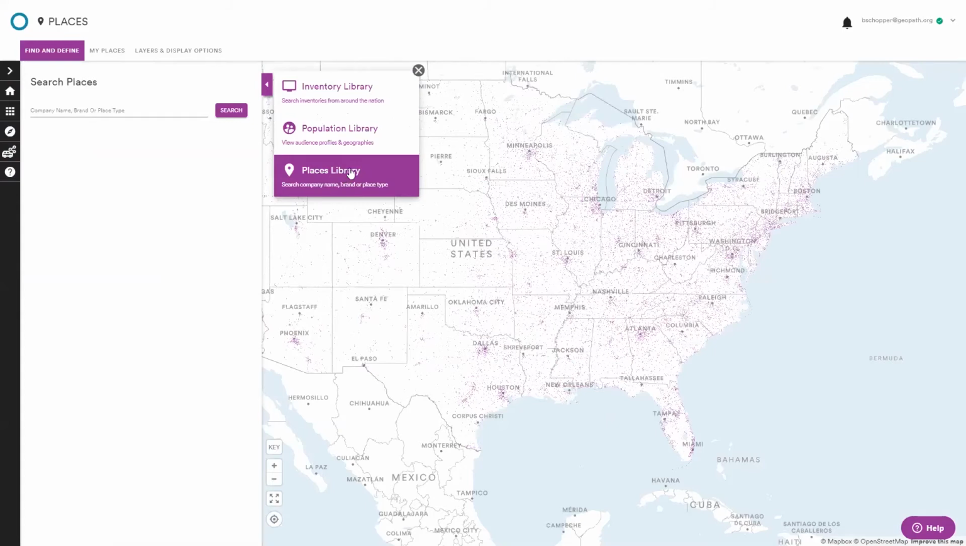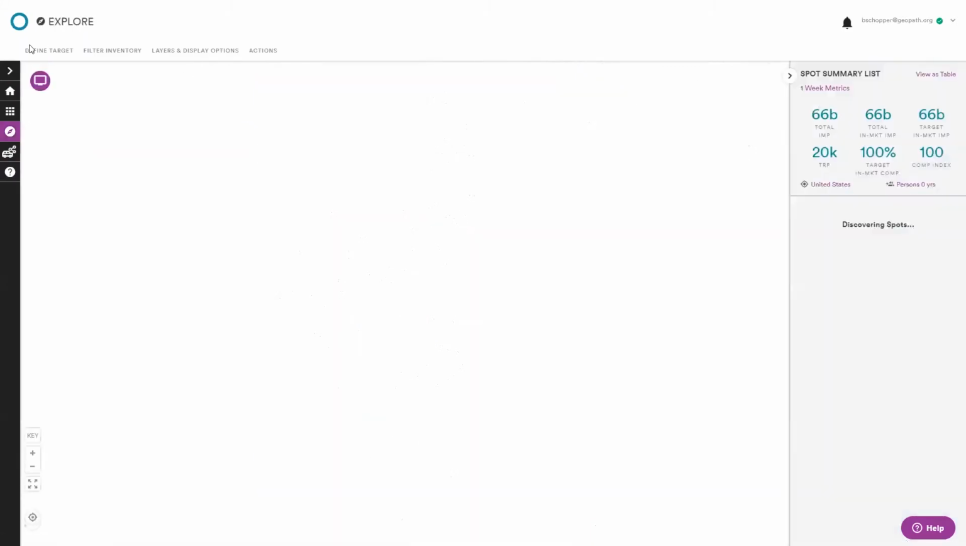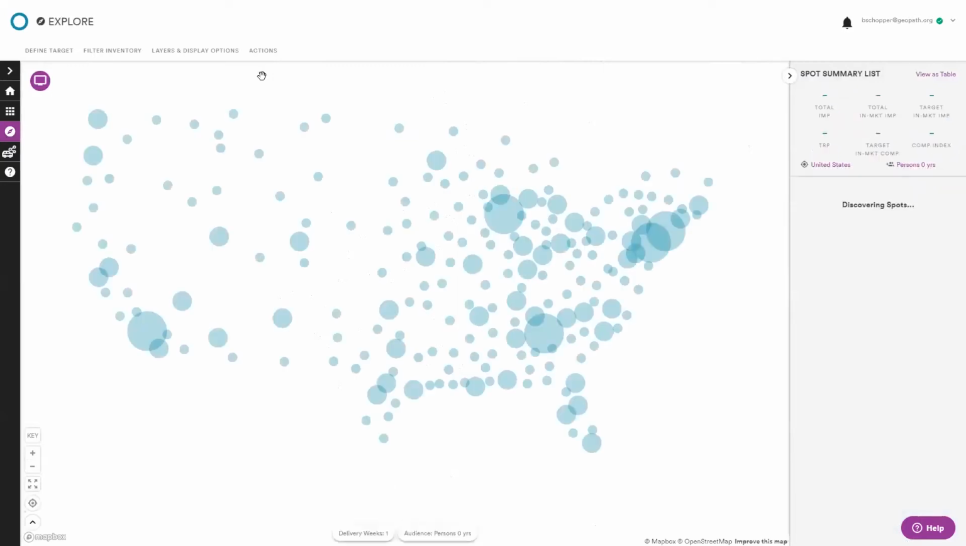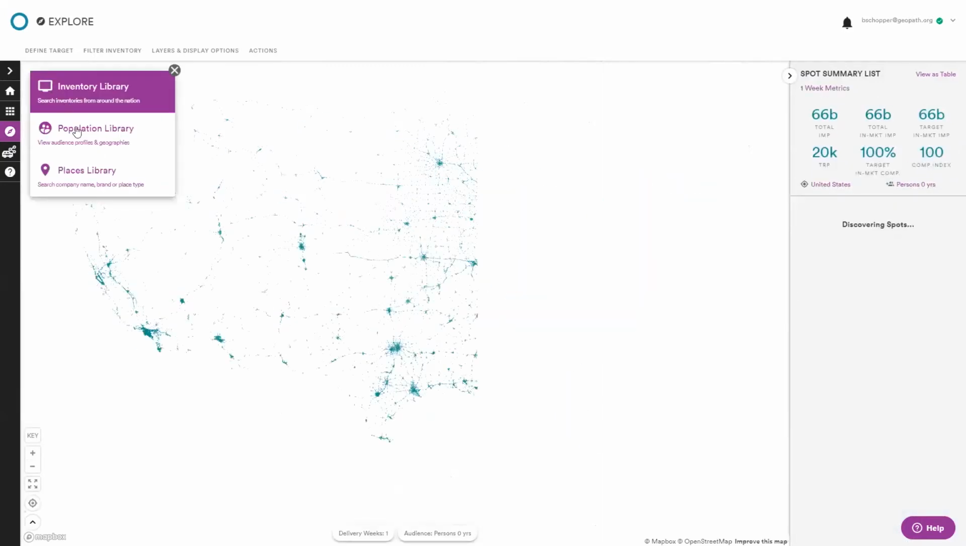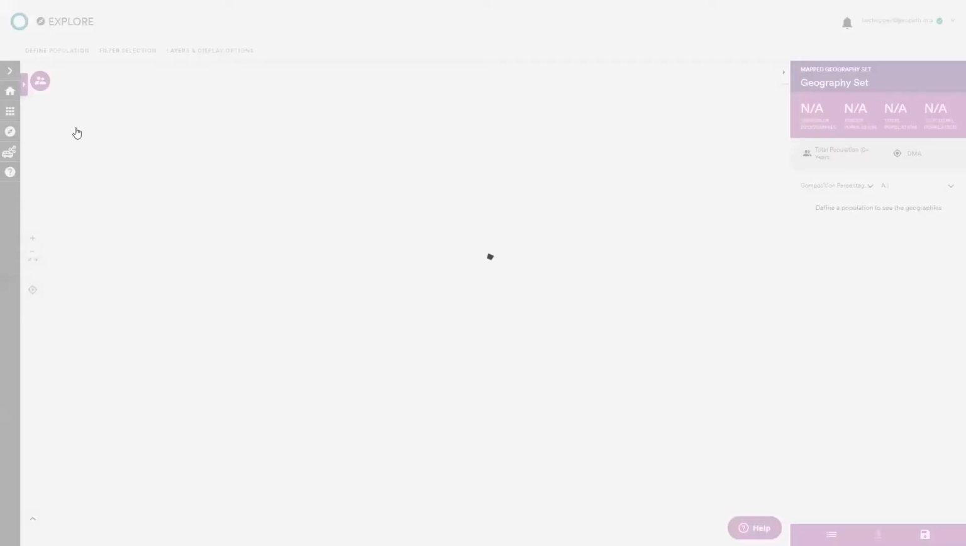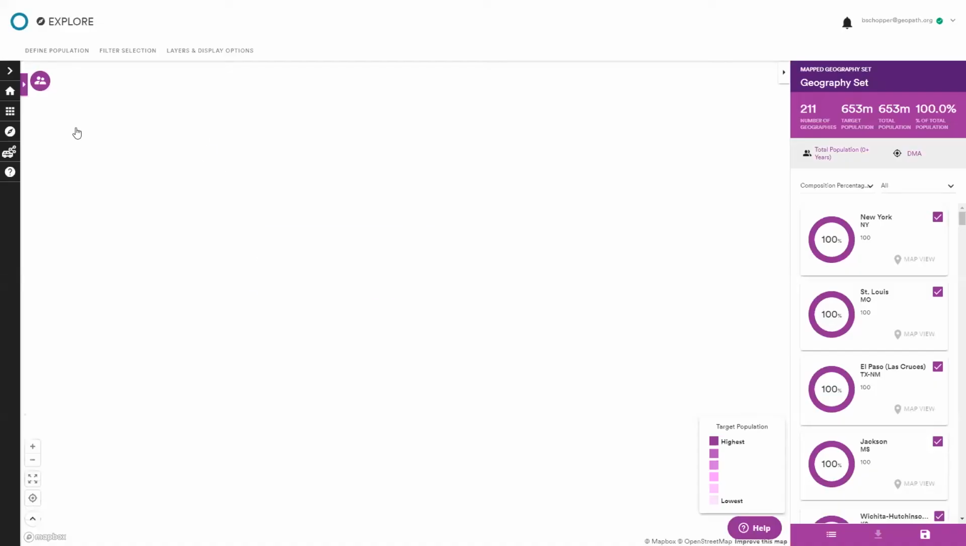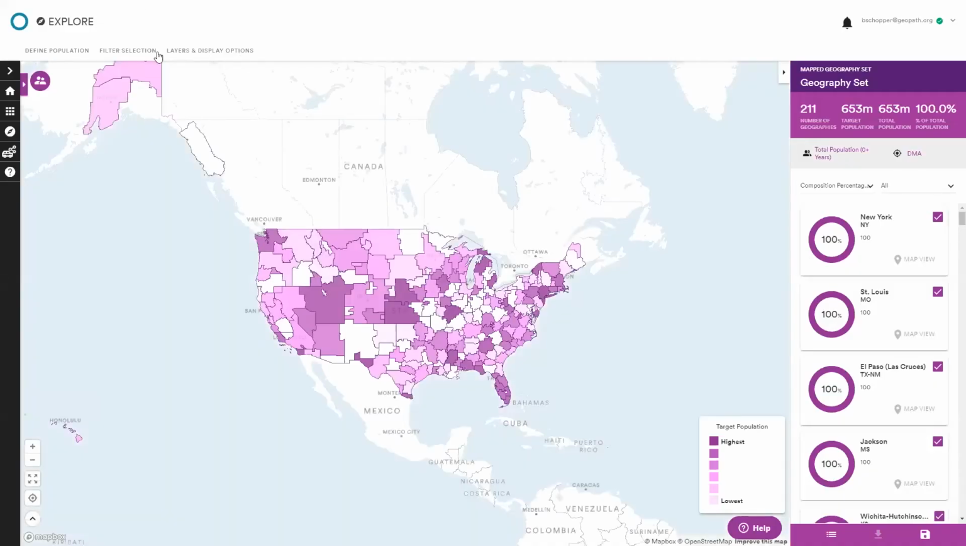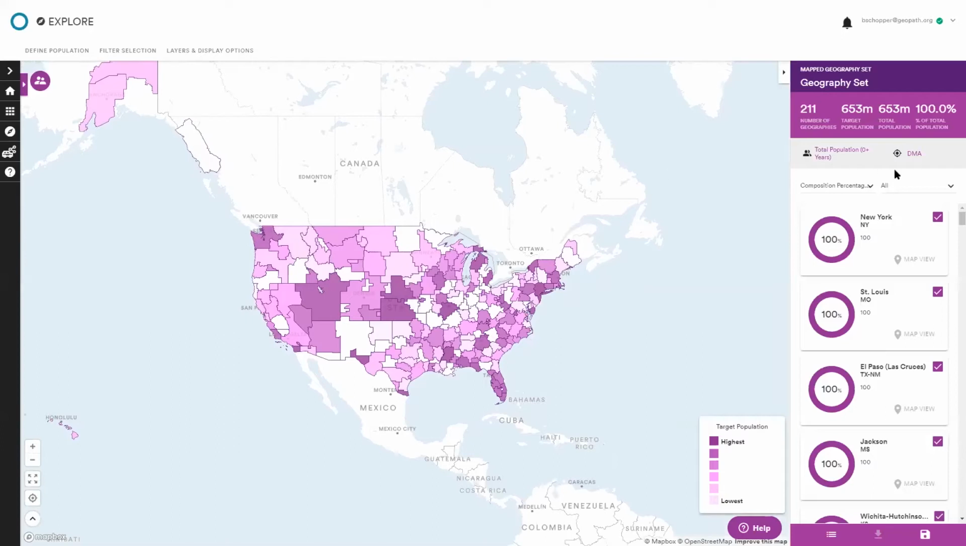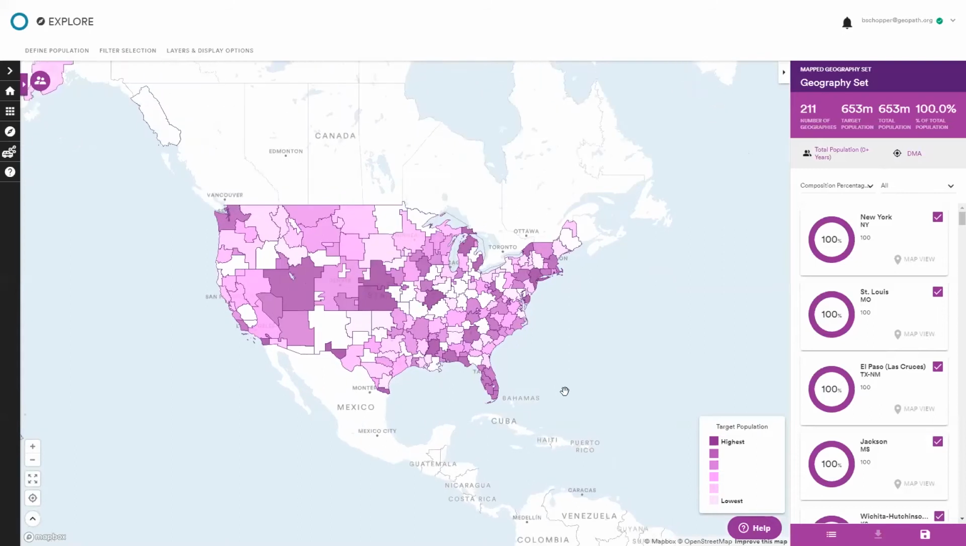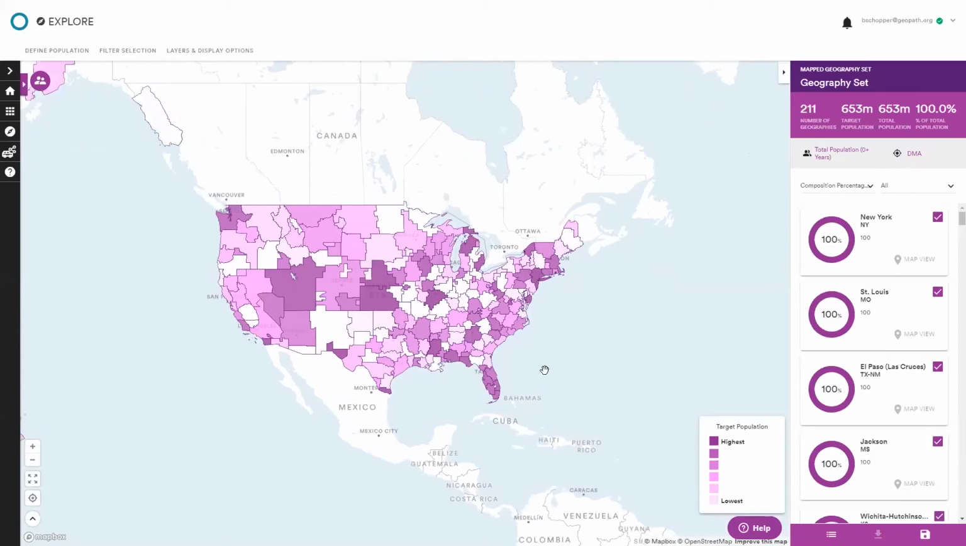And you'll notice actually, as I go back and forth between these different libraries, there are some similar looking tabs across the top here. And the same is said when we switch to the population library, which is the population mapping that Scott was just talking about. So as this is loading up, you can see we've got some kind of familiar looking tabs across the top to find population, filter selection, layers and display options. And right now we're just looking at, you can see over here, total population 0+ by DMA. So let's start digging into this. Let's take a little bit of a look here.